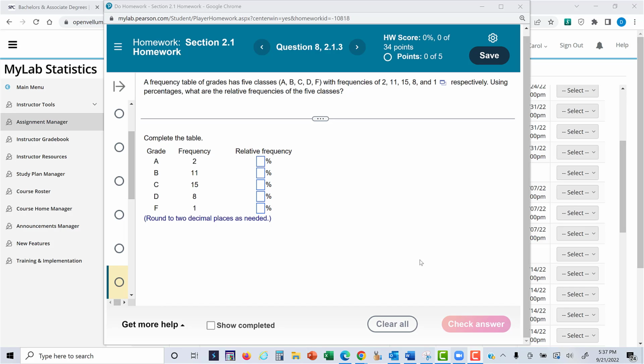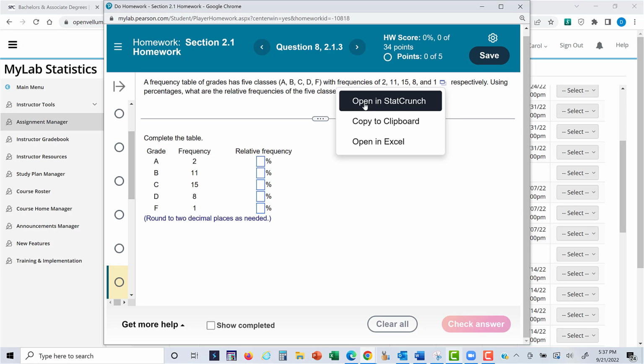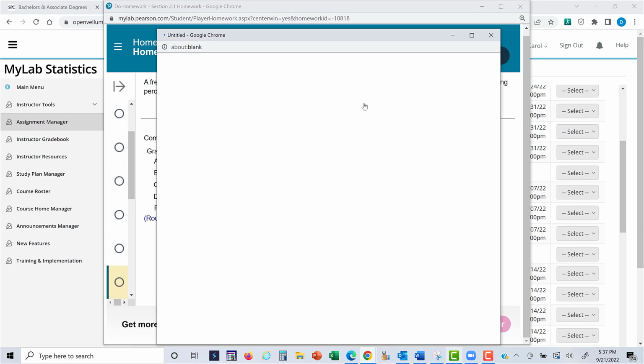Now, what you could do if you don't want to use StatCrunch is simply get the total of the frequencies, and then for each class, take the frequency for that class, divide by the total number of grades, and multiply by 100 to get the percent. But what I want to do is show you how you can do it in StatCrunch. So let's go ahead and open it up in StatCrunch.